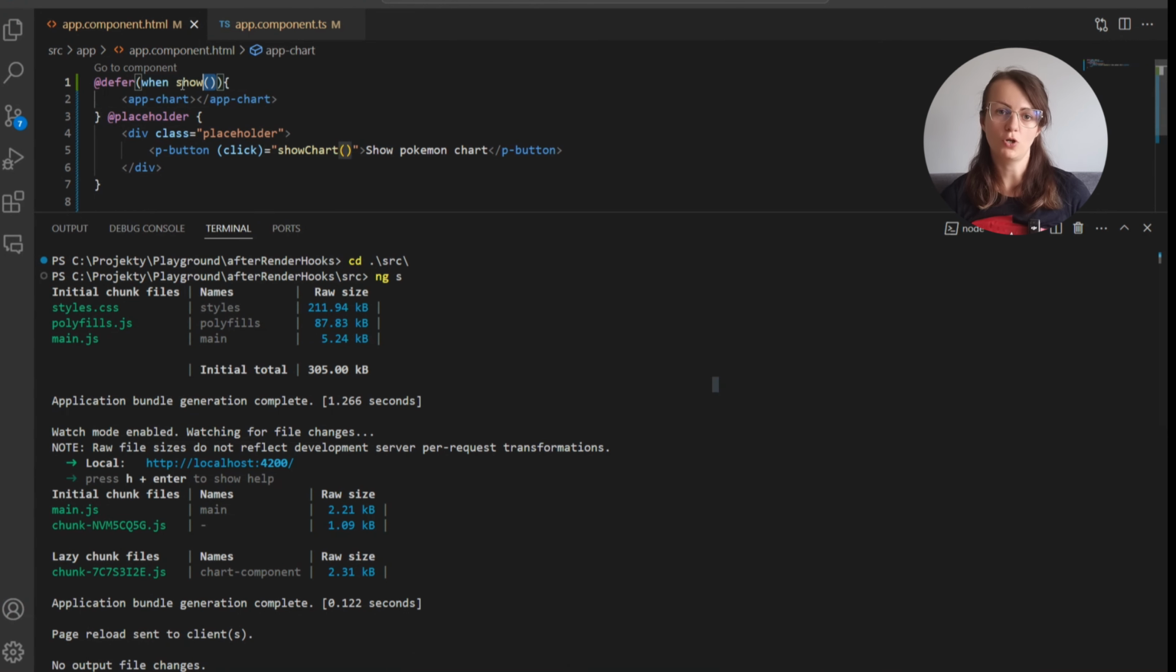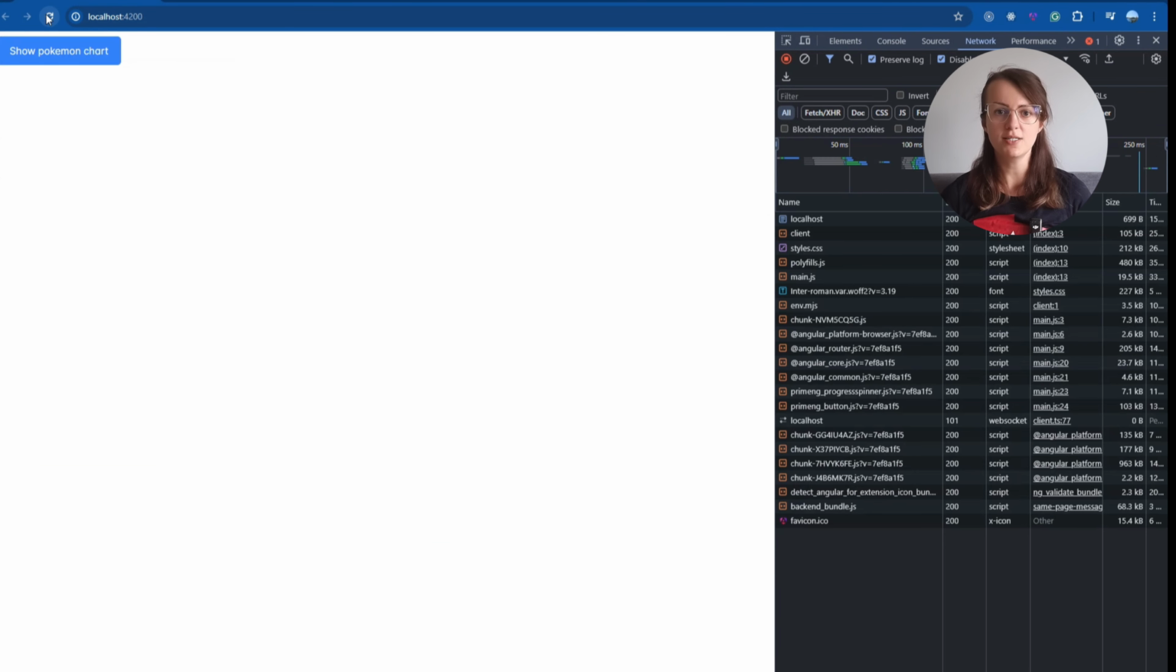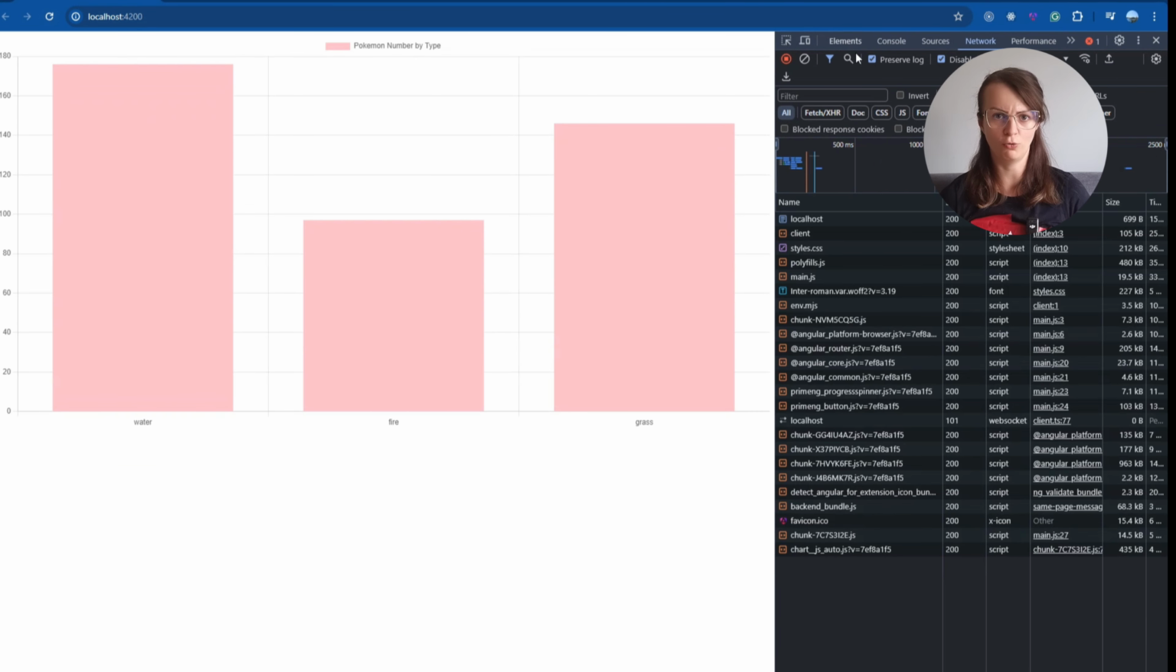What's more, triggers can be combined with each other. I want to use onHover and a 2-second delay timer. When one of them is fulfilled, the component will be loaded. After 2 seconds, the chart is visible. What about onHover? It works!